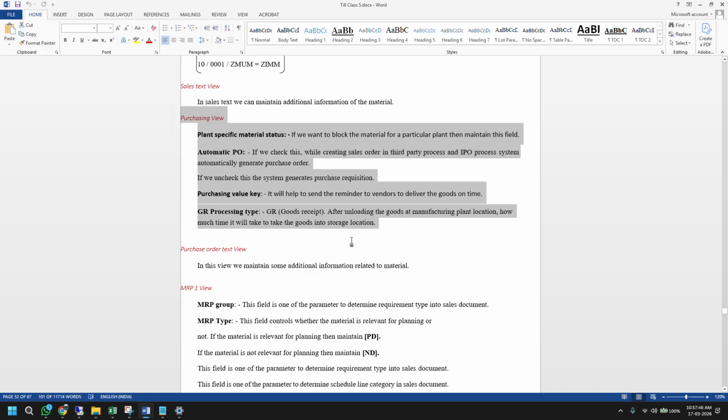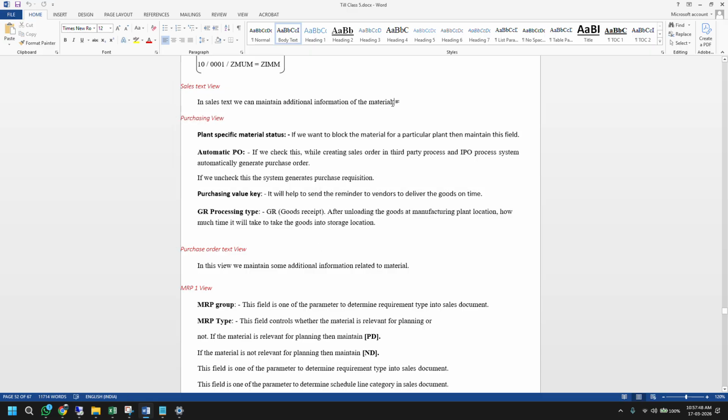Okay. Similarly, as I said, when you are loading, you want to maintain some loading instruction text. Similarly, maybe the purchase team also wants to maintain some text, right? Since this is a finished good, you are selling it, but there could be a material which is being purchased from some vendor. So there also there could be some instruction.